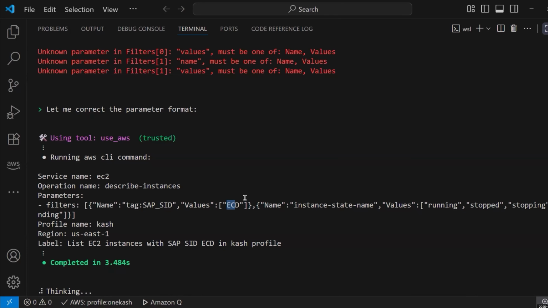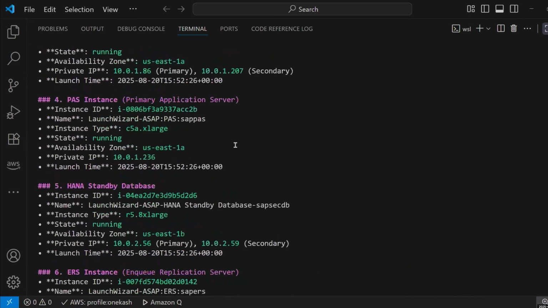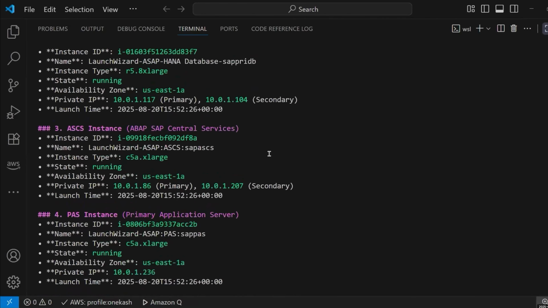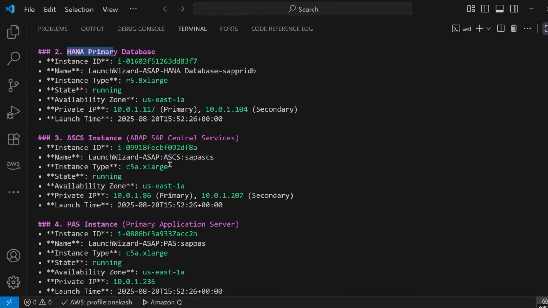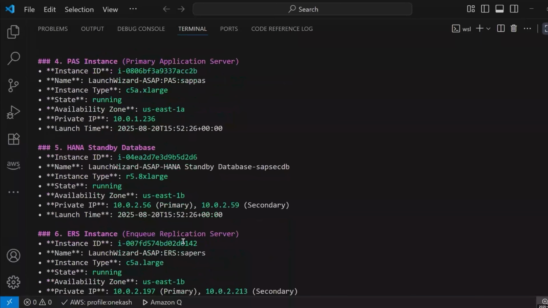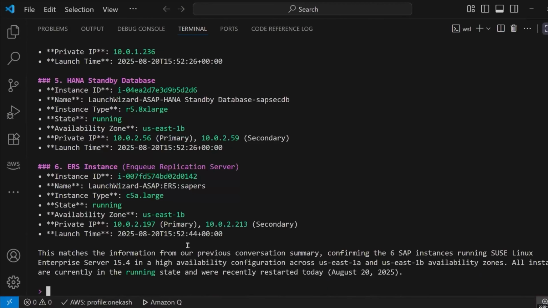So it goes and looks for what system is SAP and what is the name of that SAP system using tags. Okay. So as you can see here, it provided the output of all the systems that are related to SAP SID ECD. It has information about the database, ASCS instances, and primary application servers. Not only did it provide the instance ID names, but also information such as what the EC2 instance is, the current state, and IP addresses. You could easily export this as a report, and send that in email or any other format as well.